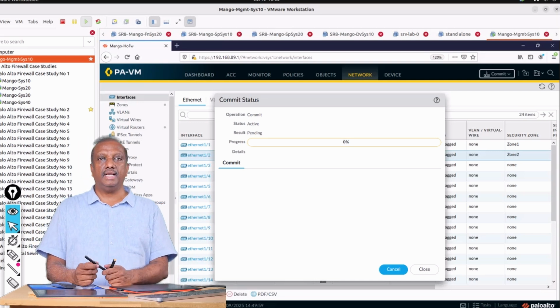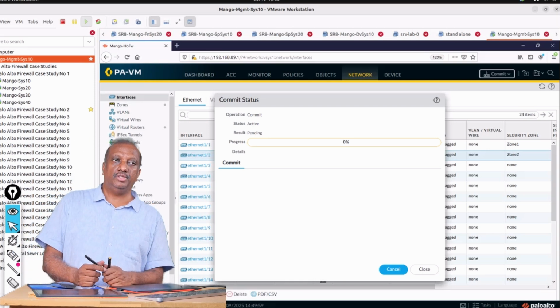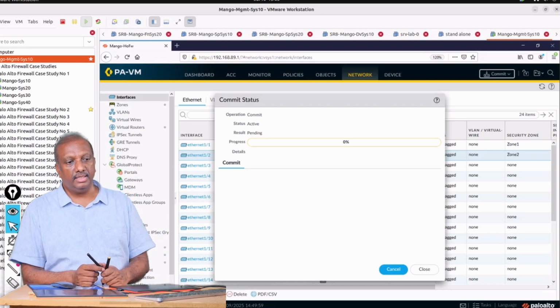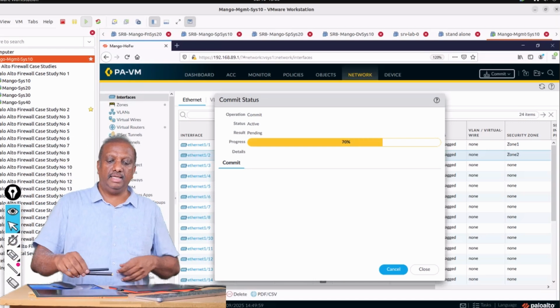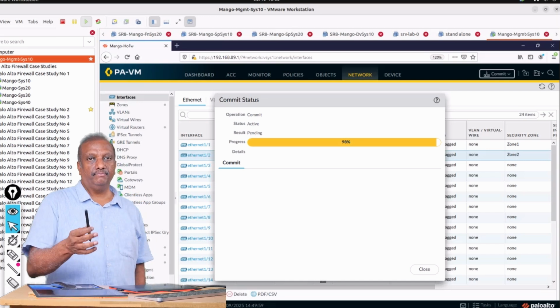So in this task, we assigned IP addresses to the interfaces as shown in the topology. We committed the changes, right? So do this particular task till here. Pause the video for some time and then we'll do the next task.